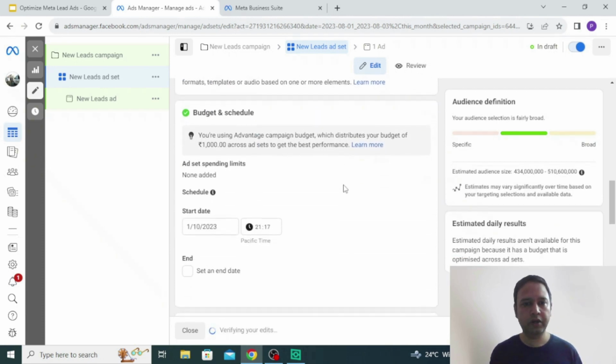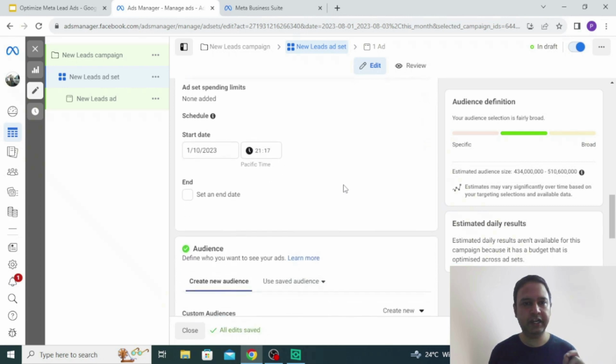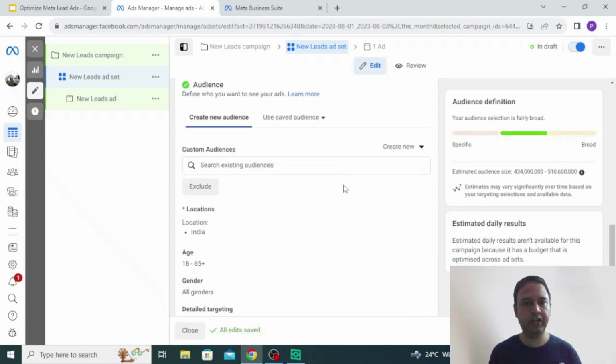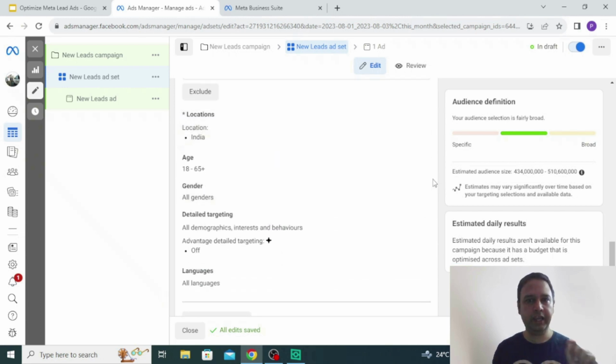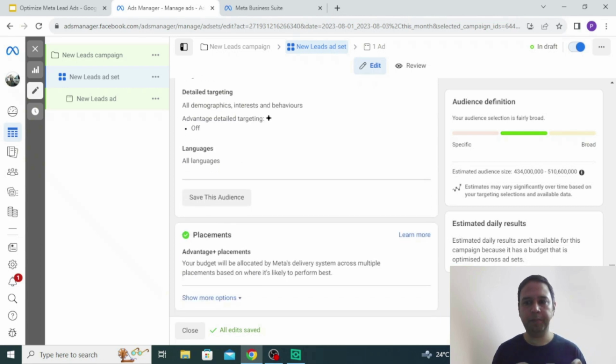Go down. Budget we had already selected, start date, end date. Again, I am not going ahead with these options. Then you have to select your audience. Do that again based on your requirement. I am not going into it. I am again assuming you already know how to do that. So go down and simply click on next.